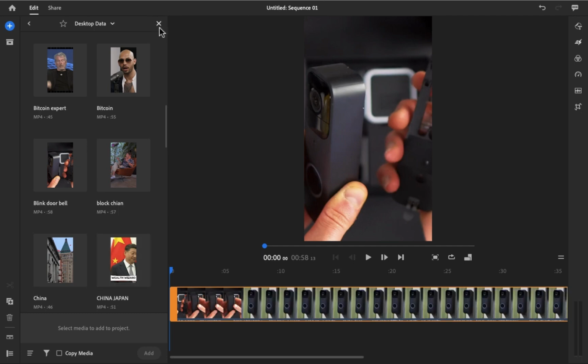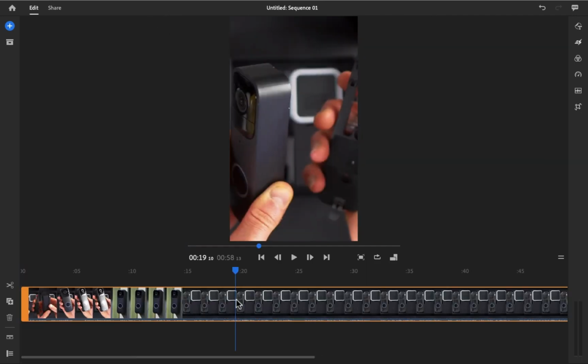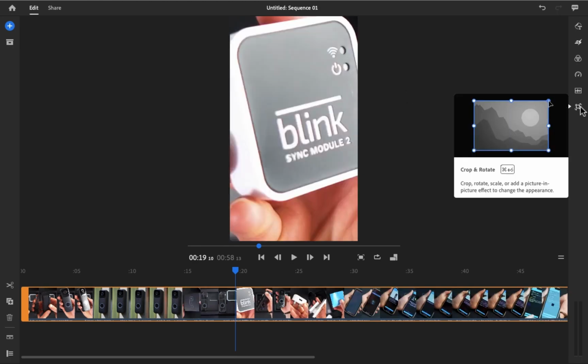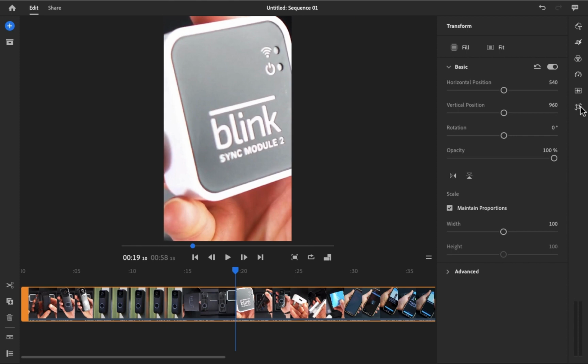So I'm going to cut this one, and after cutting this, we have to click on the video, and after clicking on the video, as you can see, in the last option, you will be able to see this option which is called Crop and Rotate. So we have to click on this option.